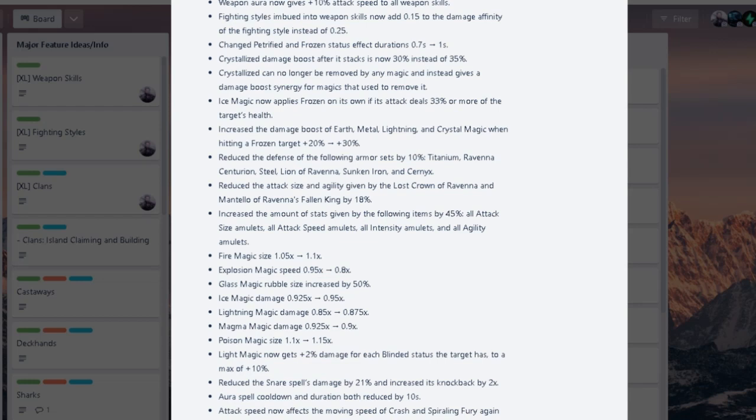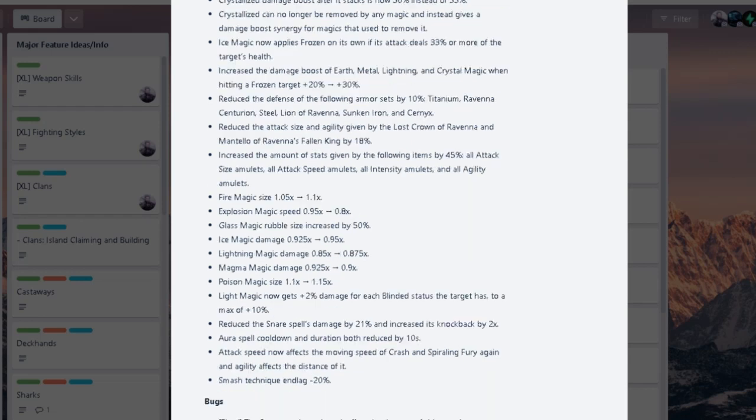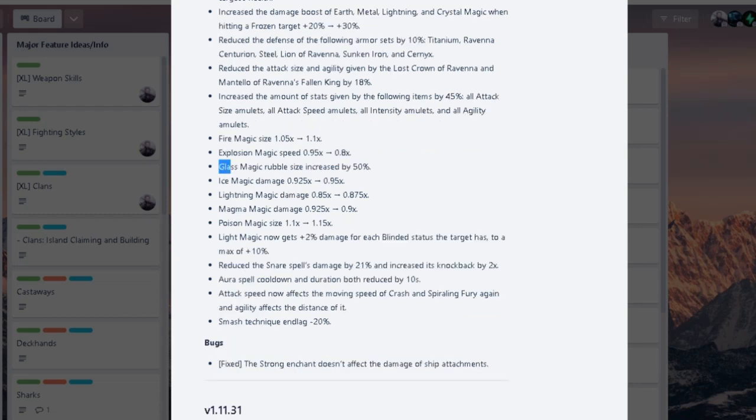Okay, fire magic size got increased by 5%. Is it 5% damage increase? I think so, yeah. And the explosion magic speed got reduced by 15%. Oof. Now it's a 0.8 speed. I don't know if you guys know what that means, but it's slower. Glass magic rubble size increased to 50%. Okay, more rubble. I don't know how that works. Maybe intensity will work with it.